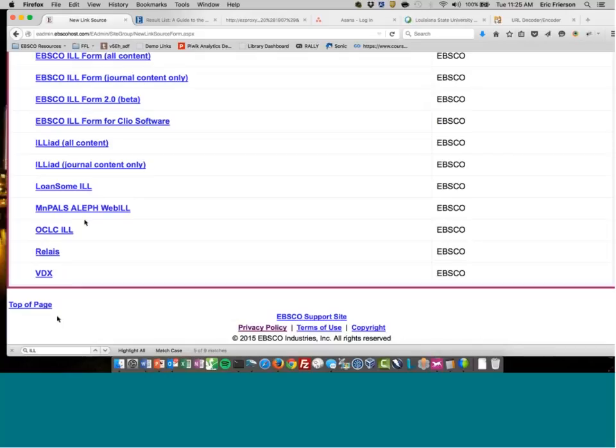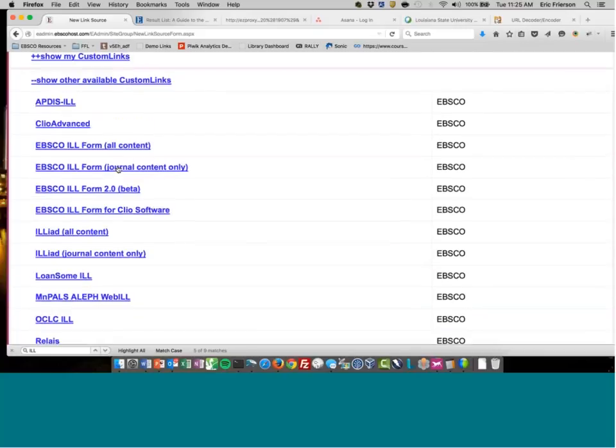So there's the Iliad. There's Iliad journal content only. That's for libraries that want to hard code in, only go to that journal form and only show it for journals. Some libraries have requirements like that. There are other ILL systems out there, and you can use these for those, but let's take a look at the generic Iliad all content one.